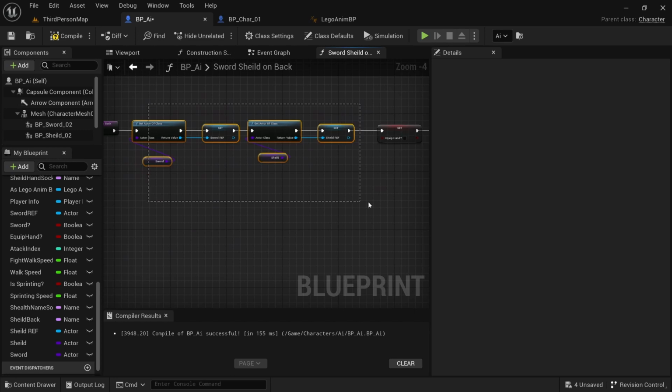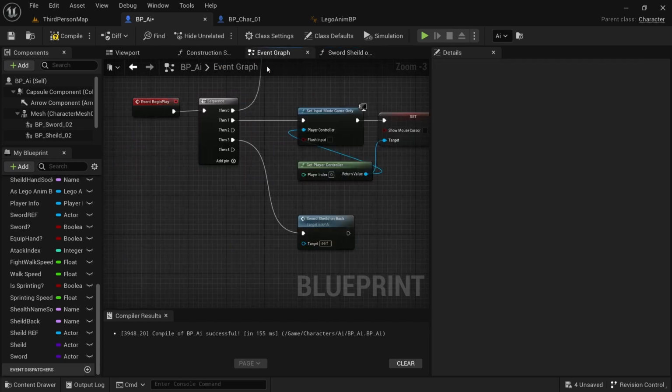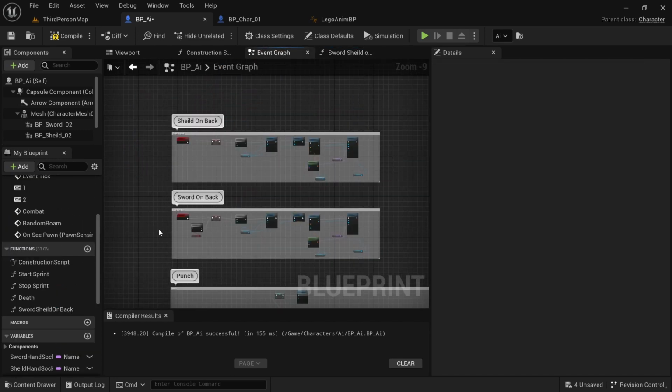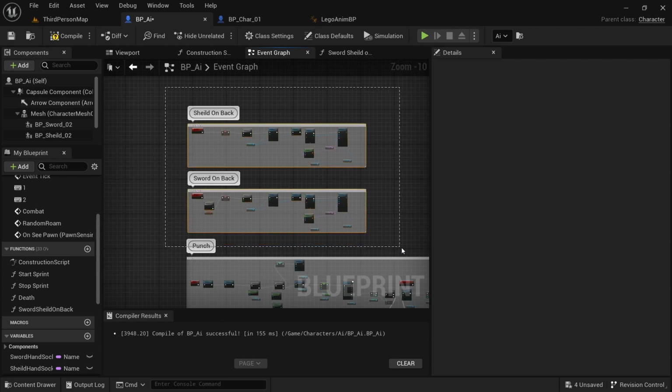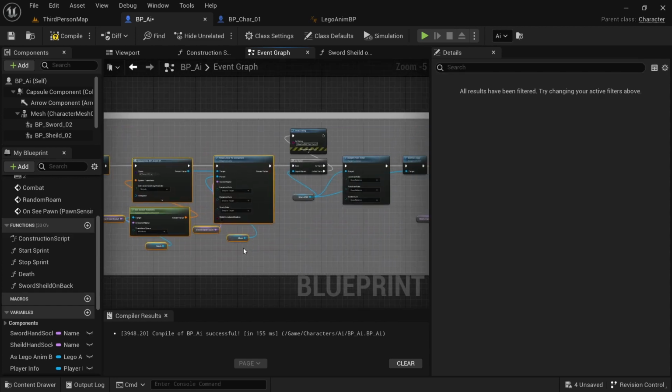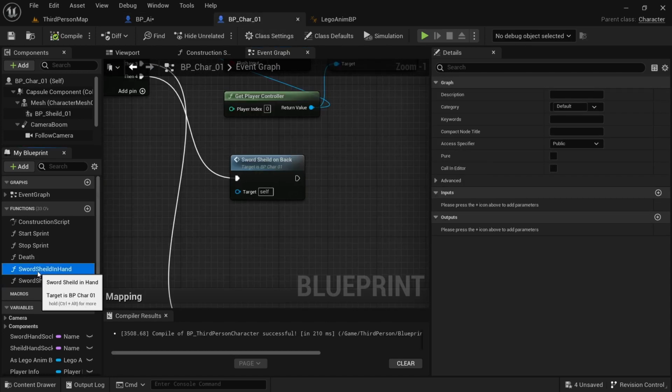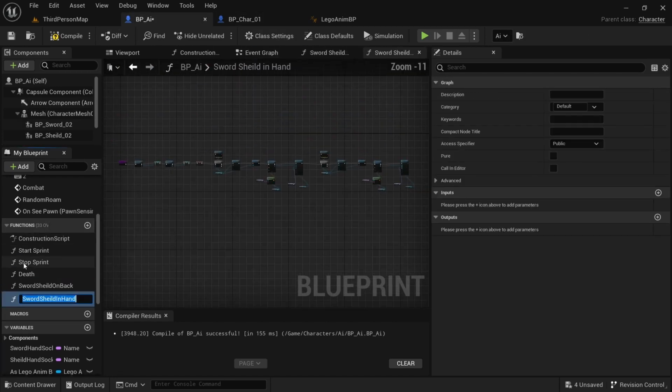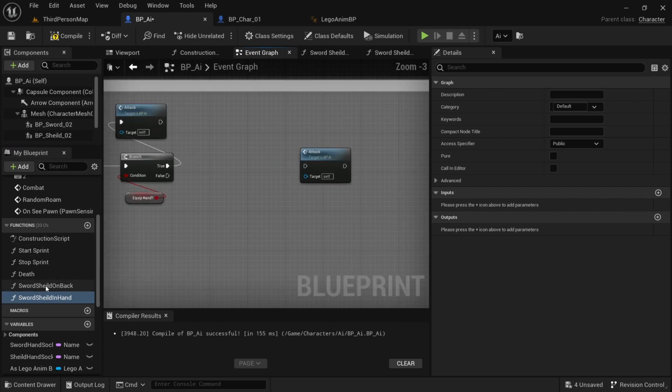And then I'm just going to copy and paste this into our other function. And we don't need this anymore, so I'm just going to delete it. And we're just going to delete this real quick. And then we're going to go to the character, get our sword and shield in hand, and then paste that function in. In the event graph, we can plug that in.